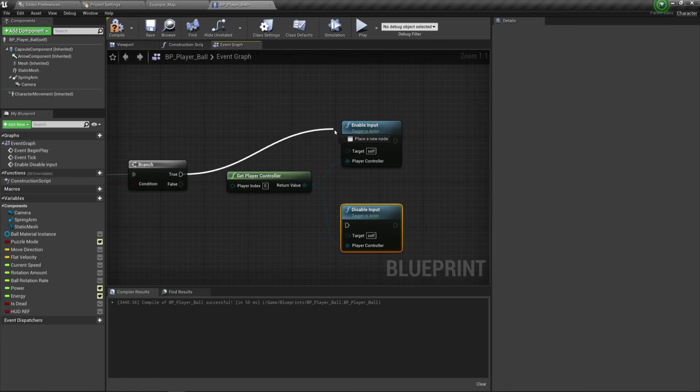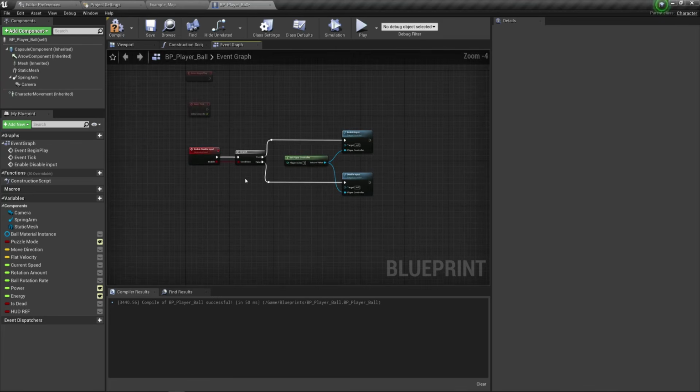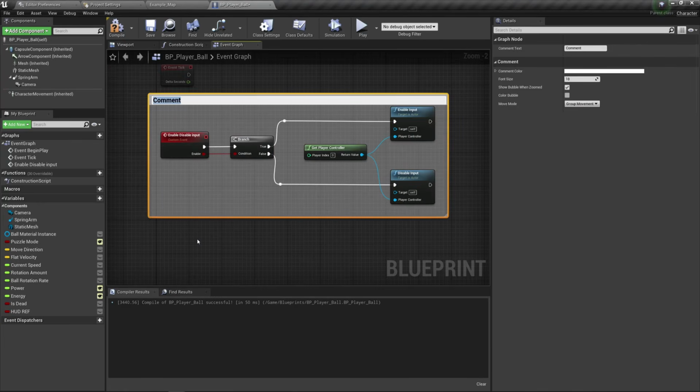So if it's true, we are going to enable the input, and I'm going to click on this and position it like this. And if it's false, we are going to disable the input, because the parameter is enable. If enable is true, then we're going to enable the input. If it's false, we are going to disable the input. Pretty straightforward. Here I'm going to create a comment section.